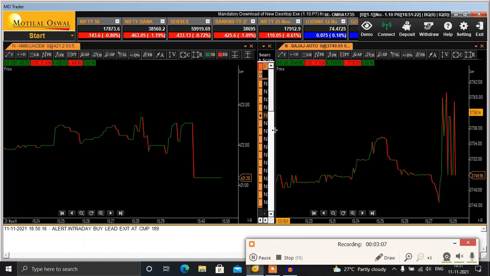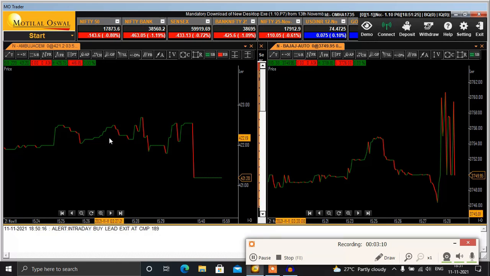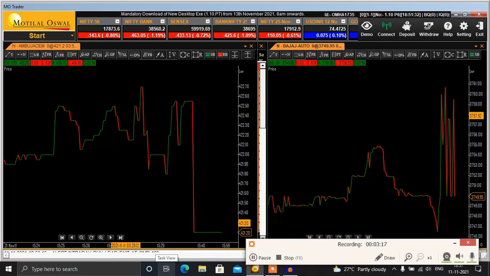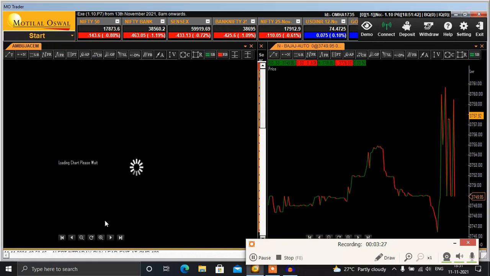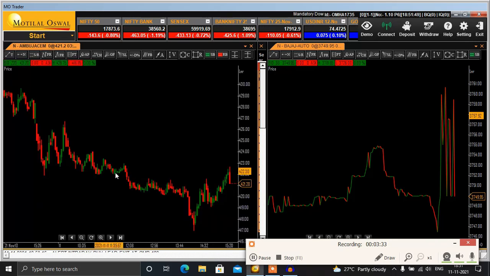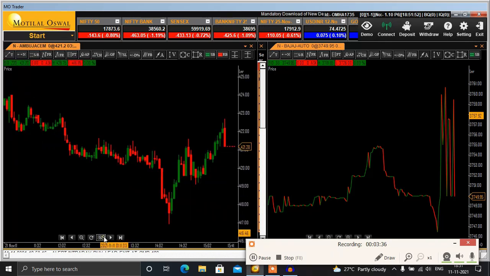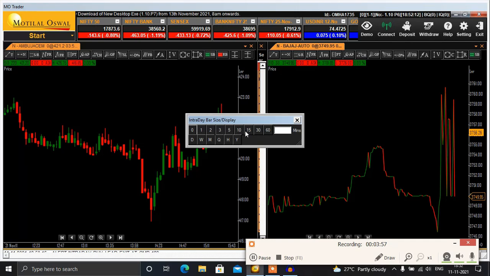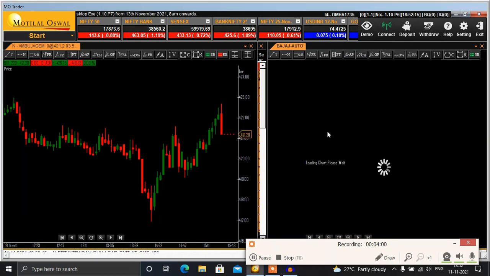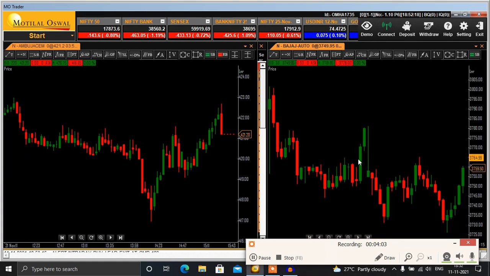Here I can change the time frame from bar size, suppose 3 minutes, for Ambuja Cement. This is a 3-minute chart of Ambuja Cement. What I have done, I just pressed the Control button and made a double click on a stock and the chart has opened. So here the Bajaj Auto, again I'll go to the bar size and just say 15 minutes. Here we are, this is the chart of Bajaj Auto.